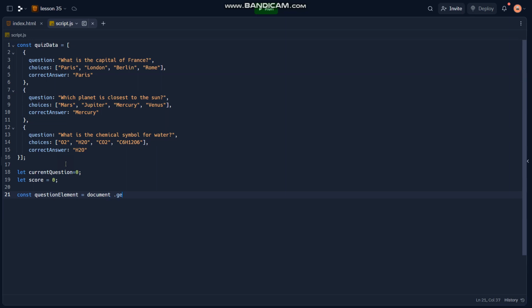But yeah, so now what we're doing is we're getting the DOM elements. To get that, we of course use get element by ID, and the ID for this is going to be question. So now we're grabbing the elements from the HTML file. Now we can go choices element, document.getElementById, and the ID for this is going to be choices. Constant next button, document.getElementById next-btn.